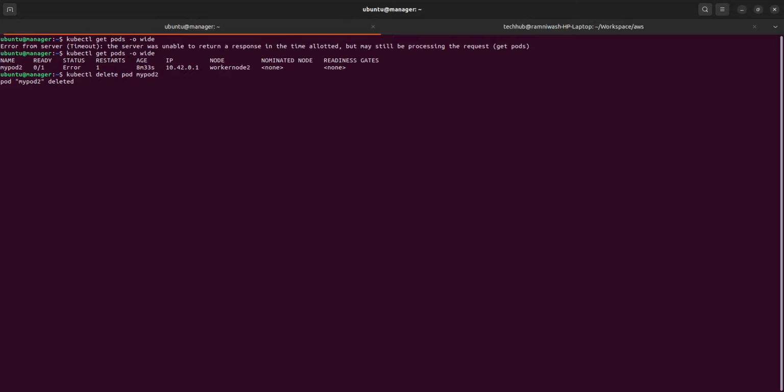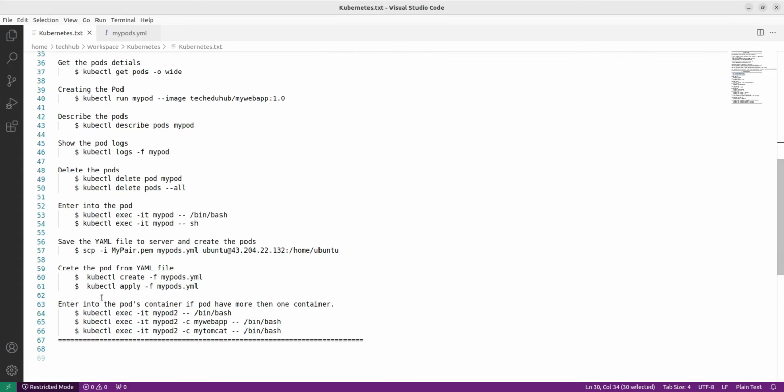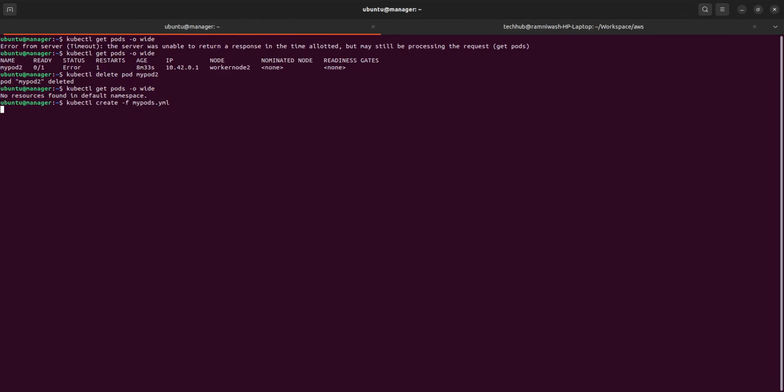Okay, so the pod is deleted. Now it is telling no resource found in default namespace. So what we will do, we will create the pod from the mypods.yaml file. Okay, pod is created, and if you describe, it is telling status is pending.